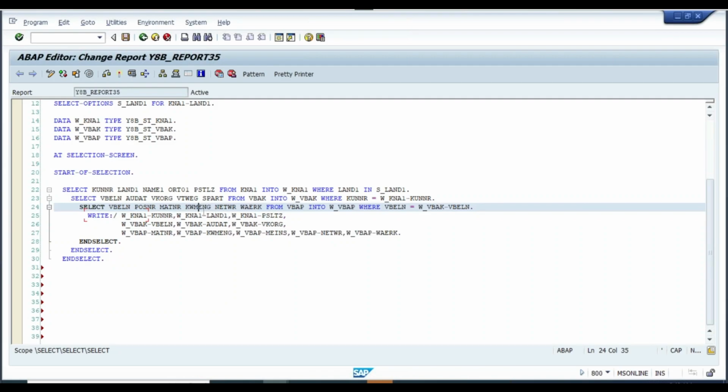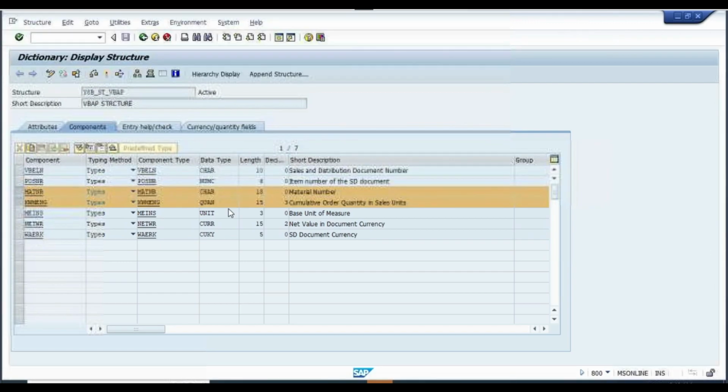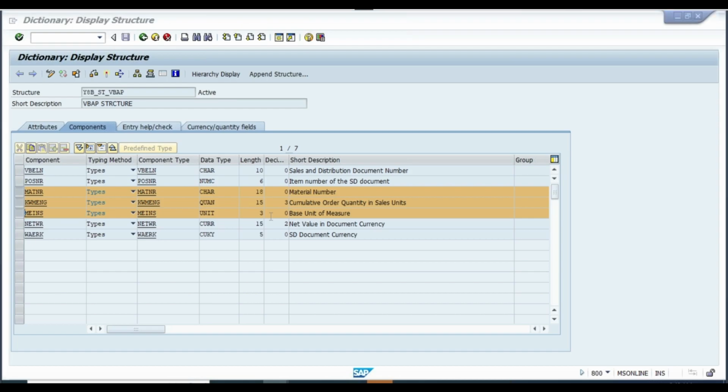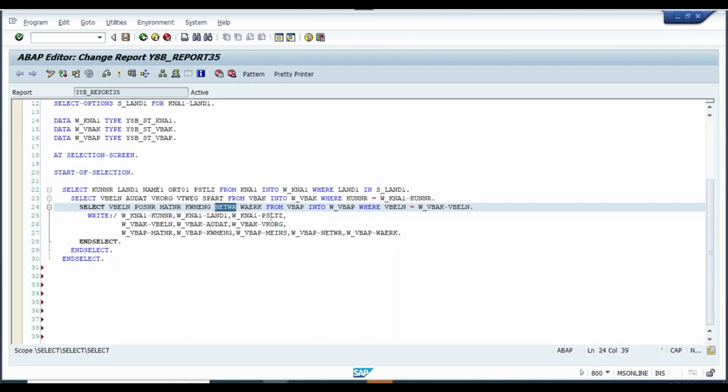Then if you see here, I am selecting NETWR. NETWR is a price field, and it is coming and sitting in the MEINS field, which is of length 3. Data type mismatch. So wherever the data type mismatch is there, it will go to dump. A select statement will go to dump only if there is a data type mismatch. So you have to observe it carefully. For the developer, observation is very crucial.